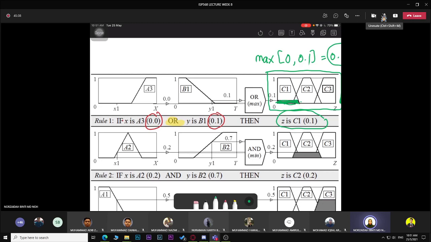Jelas. Good. Now we move to the next rule. First rule dah fire, you leave it there. Jangan usik dah. Okay, sebab kita nak combine later on. Sekarang kita leave it dah. Now you go to rule number 2.